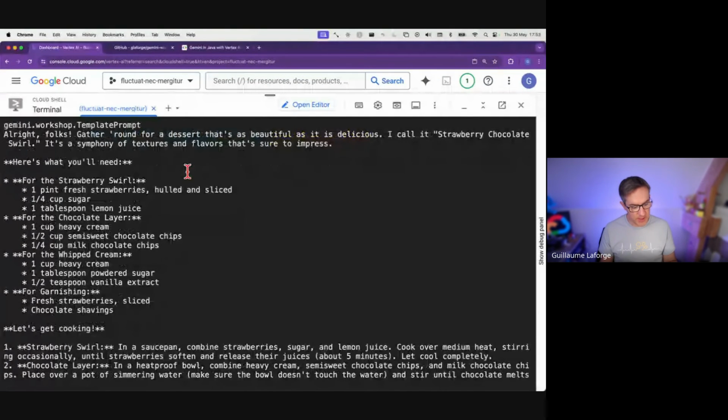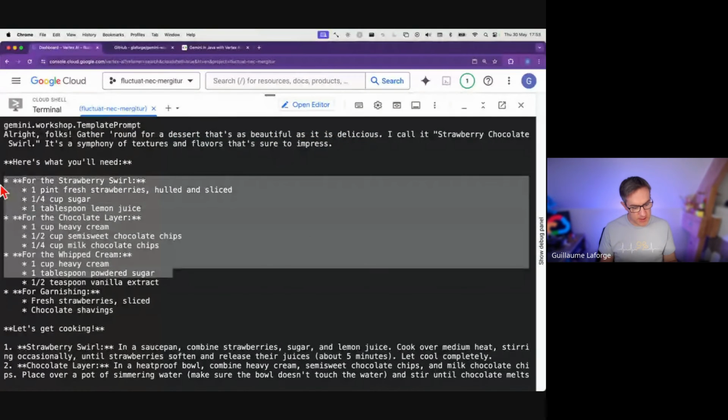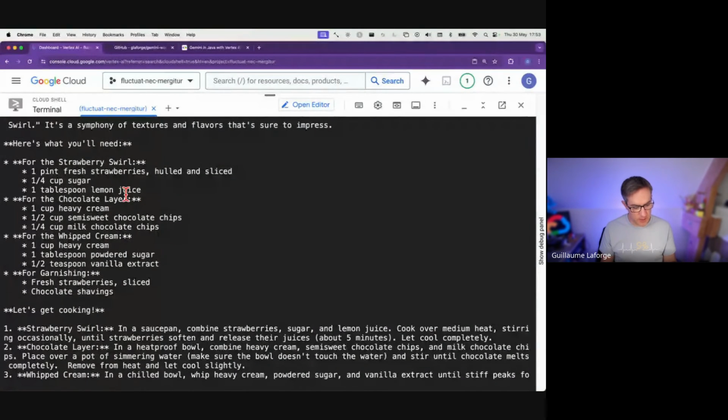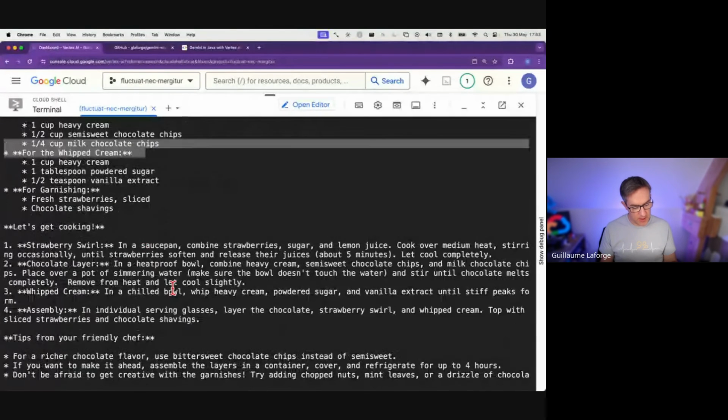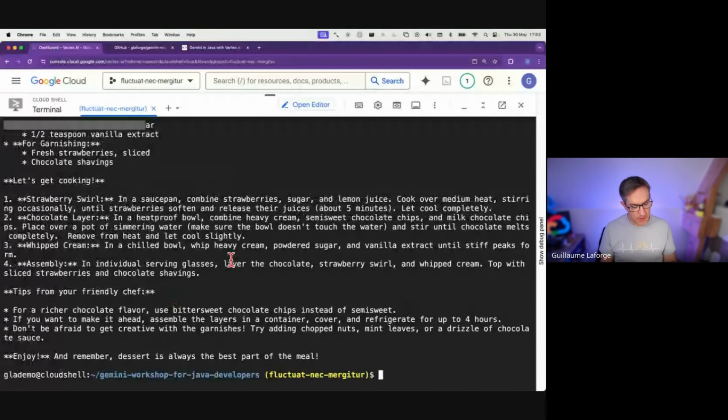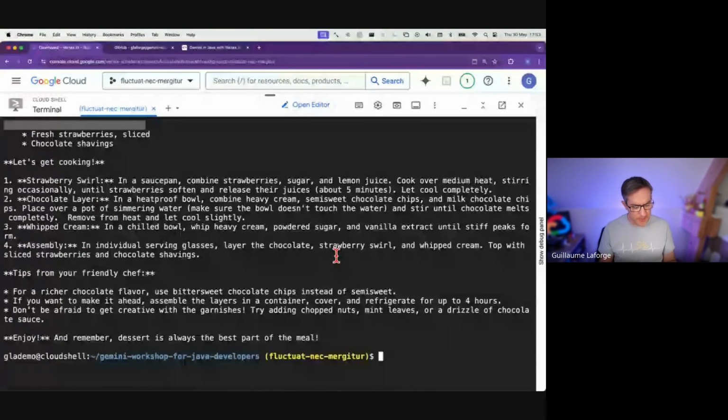All right, so gather for desserts, etc. Here's what you'll need. So the ingredients, and there are indeed some extra ingredients, maybe like lemon juice. There's chocolate, there's whipped cream, and it gives you the explanations of strawberry swirl, chocolate layer, whipped cream on top, etc. You can use it as your own cook assistant.